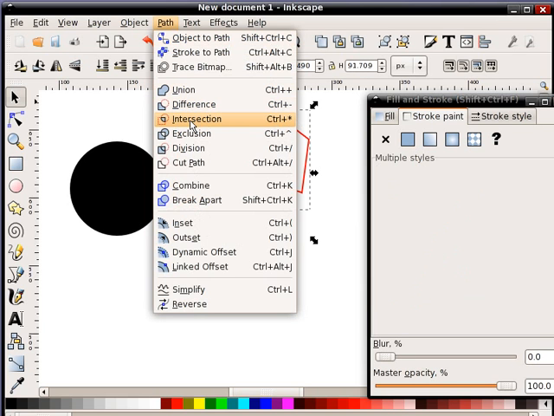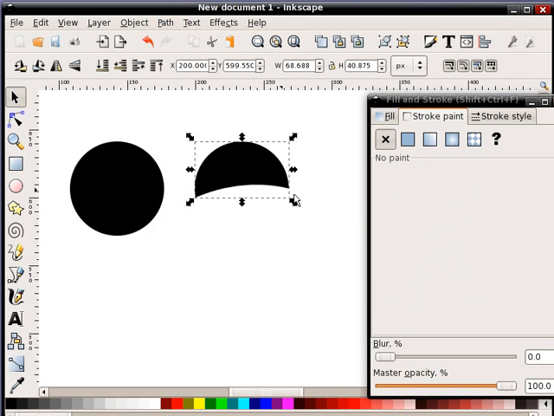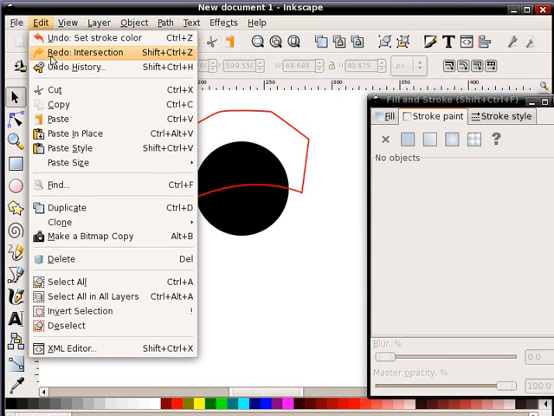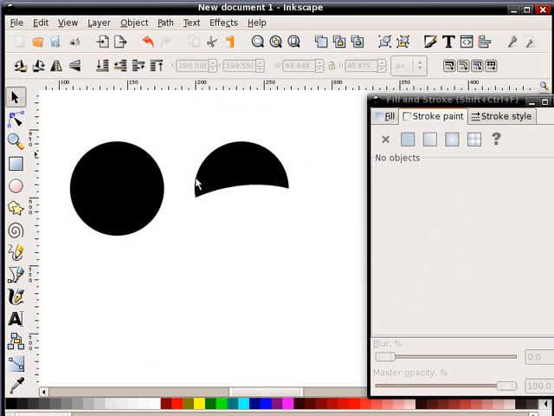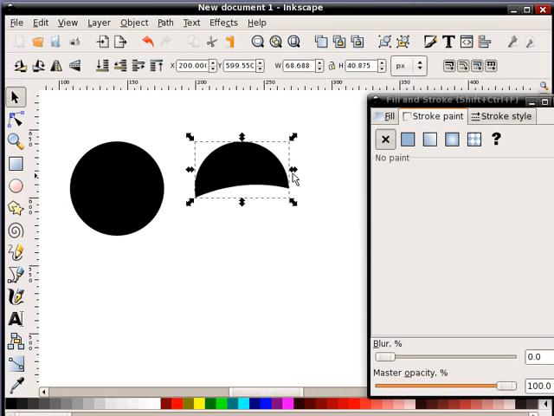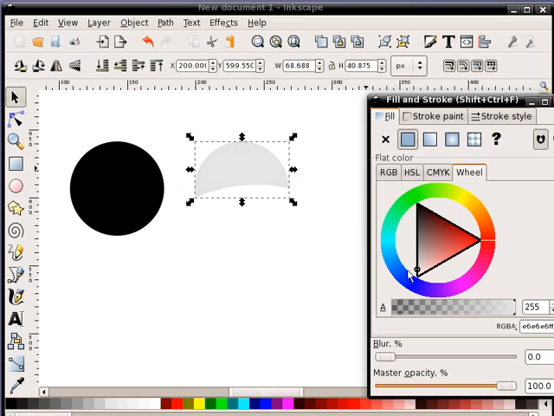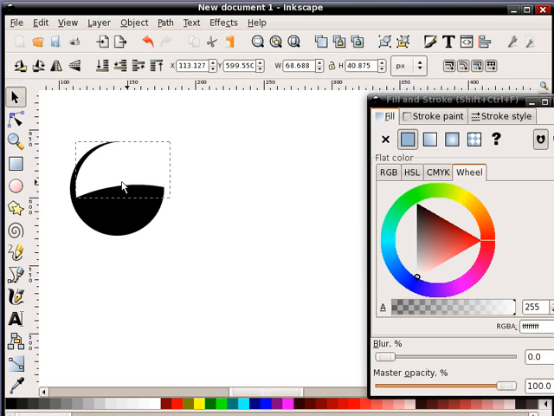So here I'll hit intersection and see how it's just chopped whatever part of the shapes. You see it there again. And when we redo it, the shape that they both share, that part of the shape will be saved. I select that shape, go to my fill tab, and make it white. Then I hold control and drag it back onto my circle.